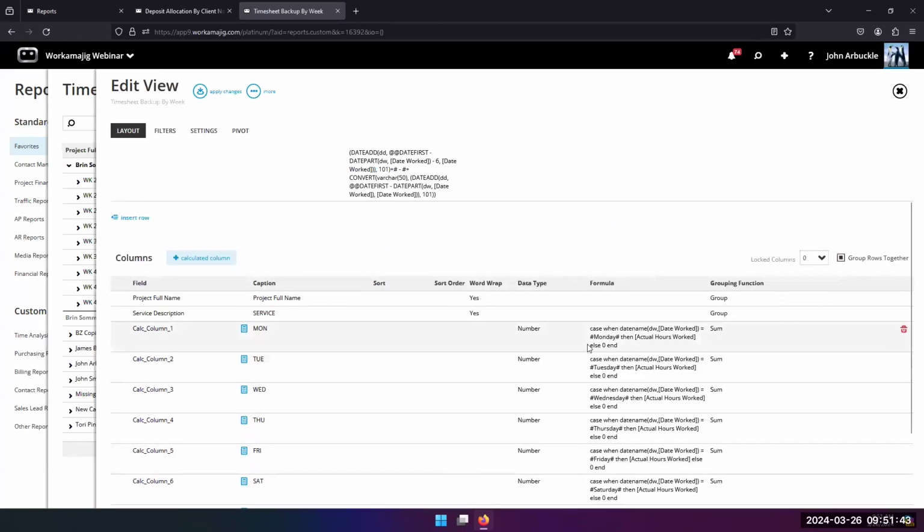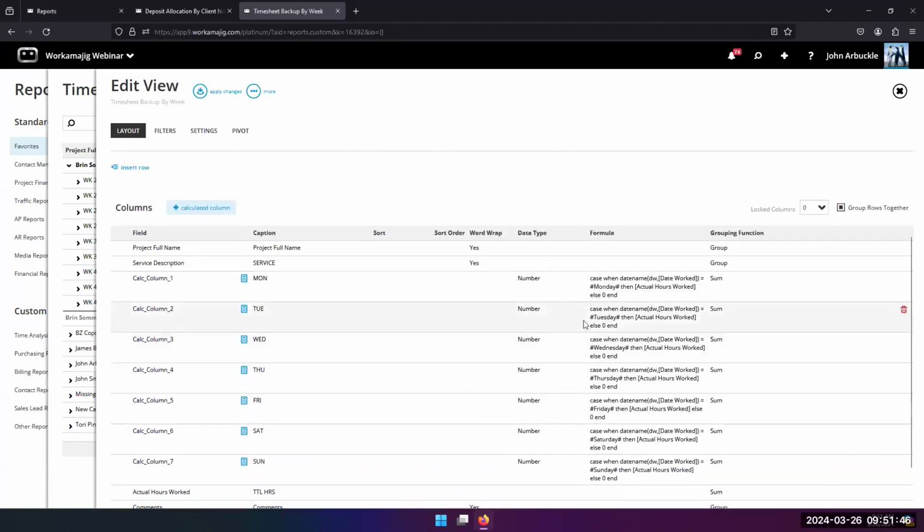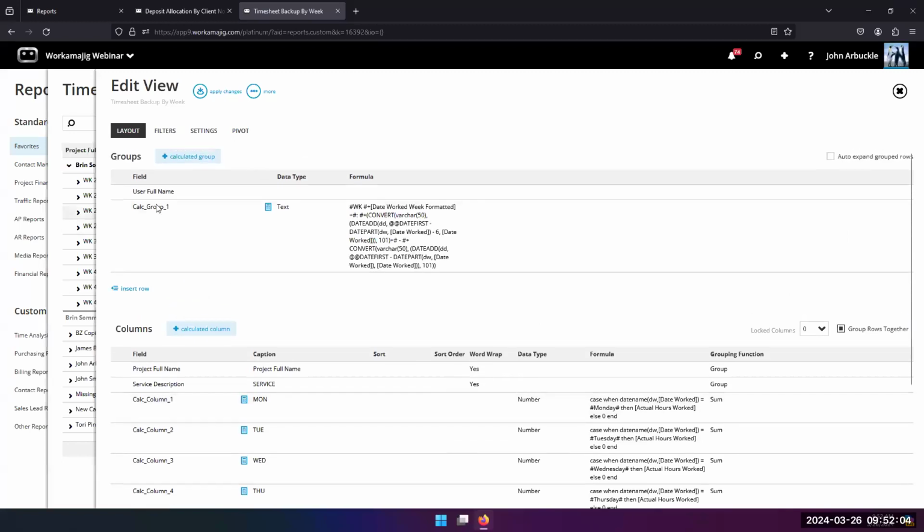Now, if I look at this, you're saying, well, hold on, isn't that going to give me every single Monday? Right. If I left it this way, it would give me every person that worked on Monday, and it would roll those all up into that field. I didn't want that. That's where this calculated grouping came about. I used the week to make sure these separate out, so I can, as you can see, see the timesheet backup by week and the actual days of the week coming through.